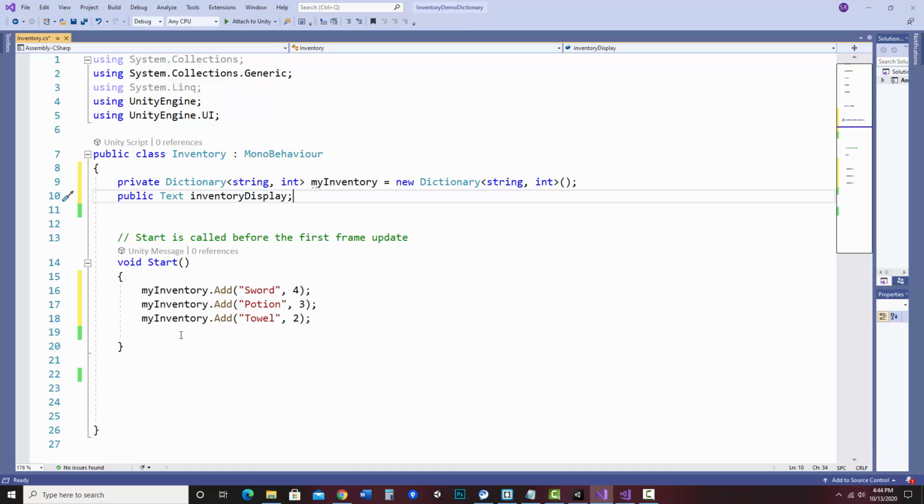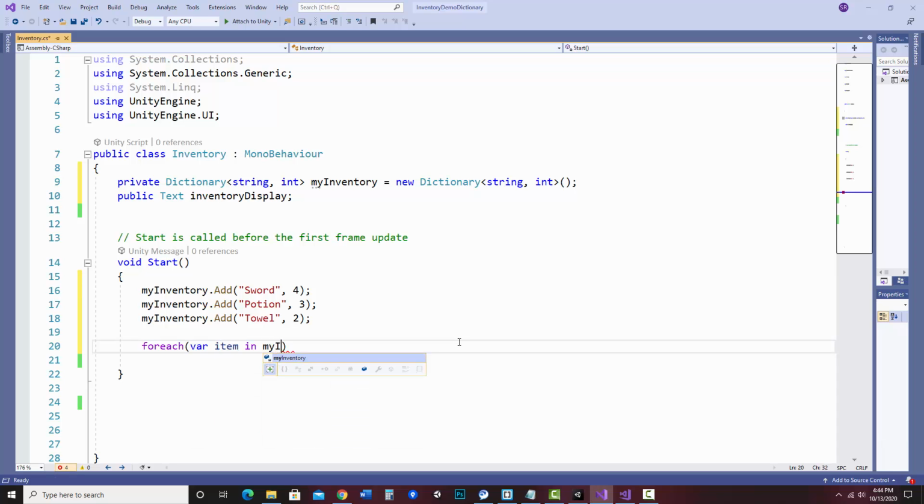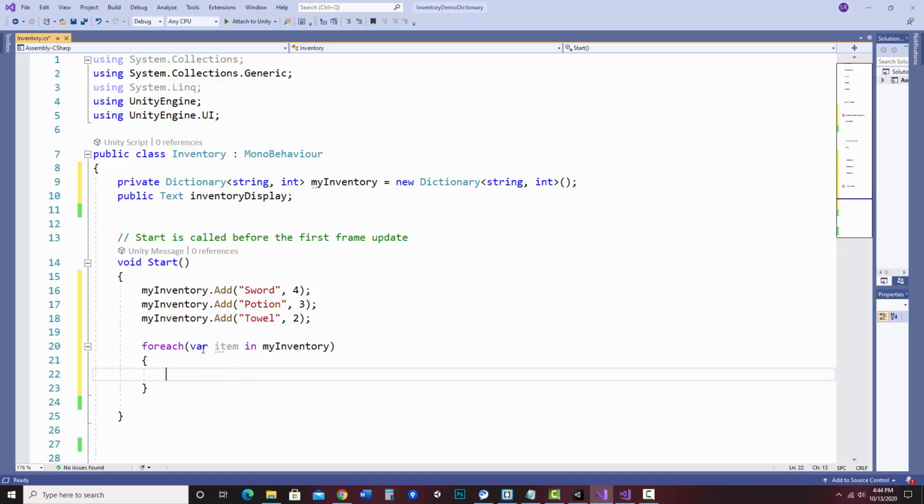And to display it, I'll just display it once. We'll move that into a method in a little bit. To display that, I'm going to be using a for each loop, and it'll loop through each item in my dictionary. And what's nice about this is it kind of shortens the path to get the key and the value. So I can refer in my loop to the item that I'm pulling each entry as item. So now I can set my inventory display .text to item.key and item.value.